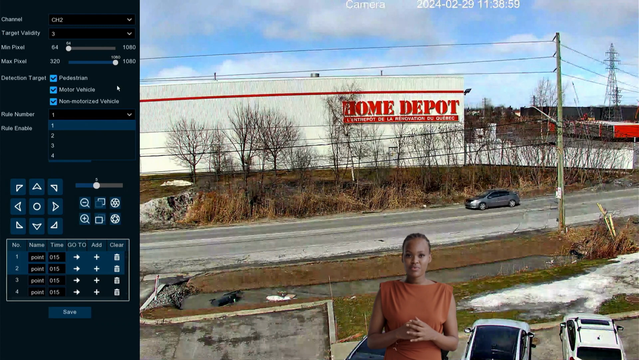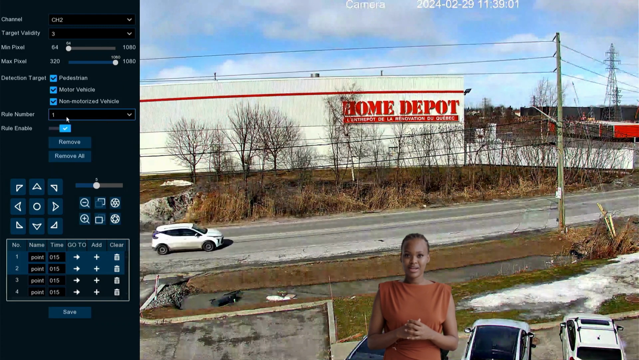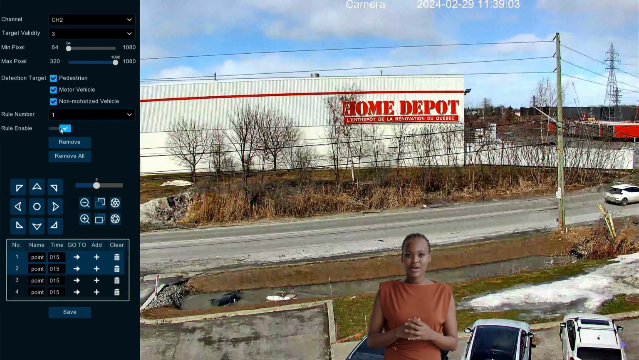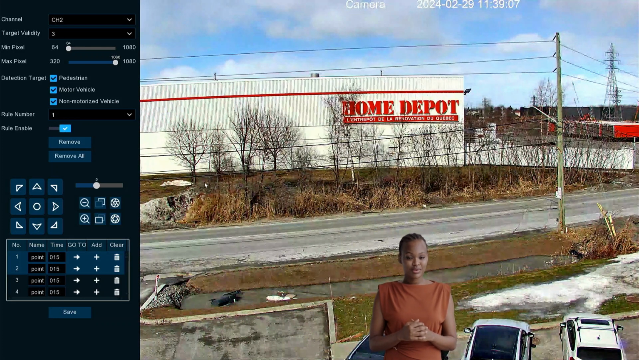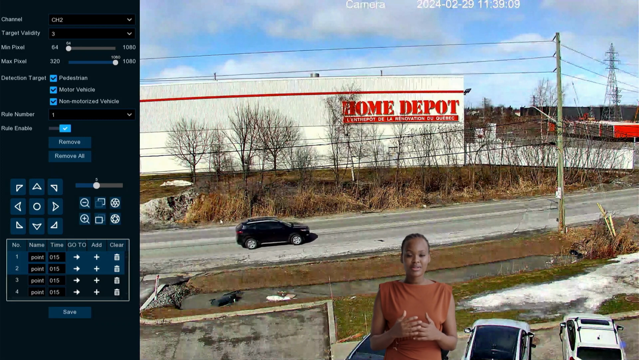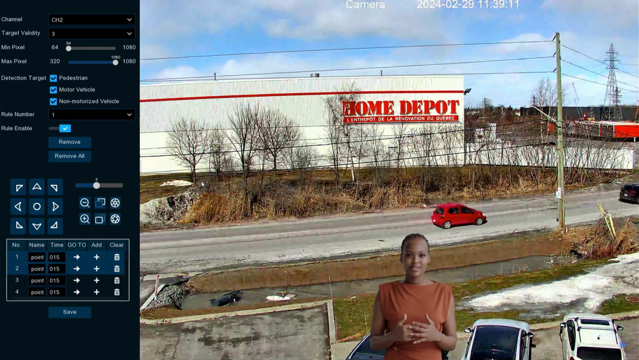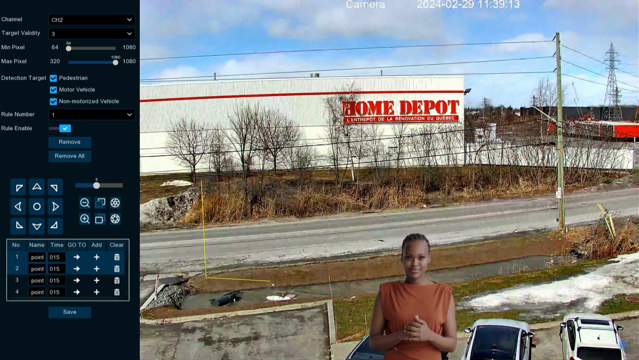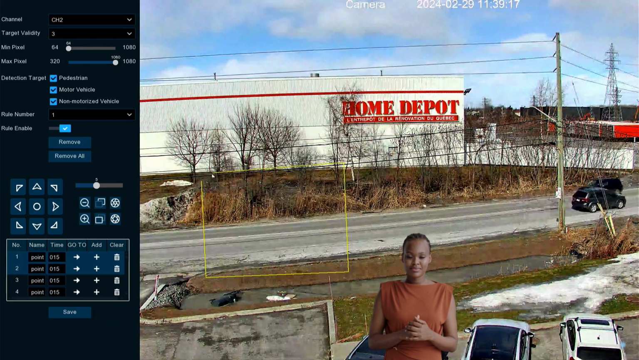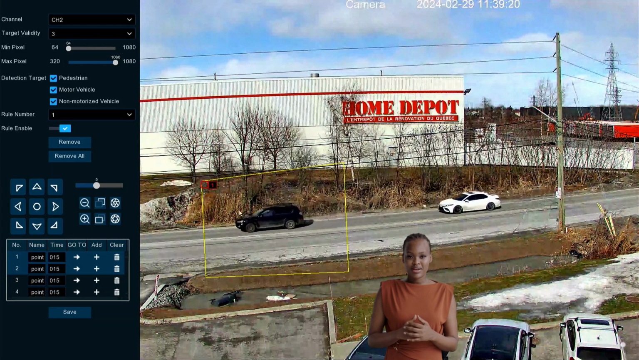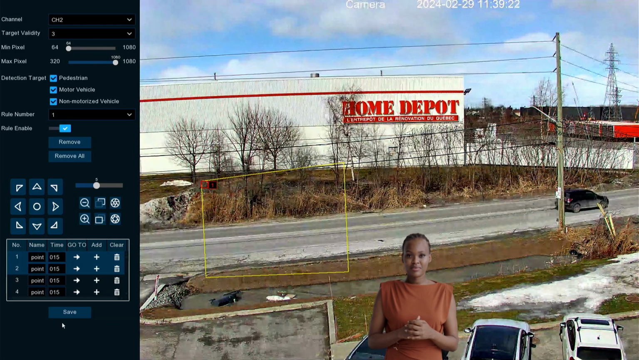Let's say we want to set for Rule 1. We enable this and then come to where we want to draw our region entrance. Say we want to draw the region entrance in this region. We start by making a box like this. Once we're done specifying our detection area, click on the Save button.